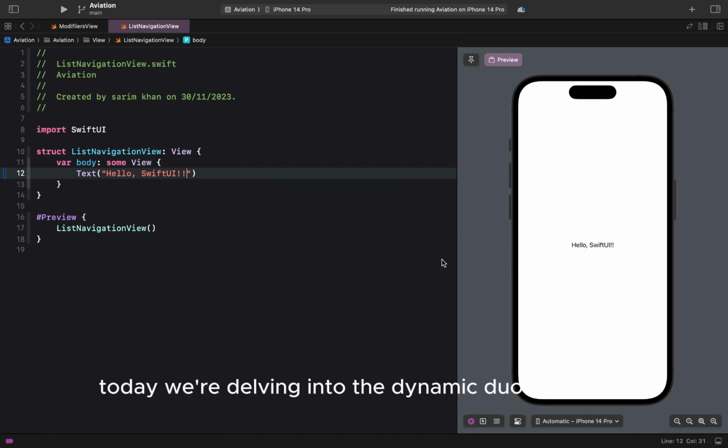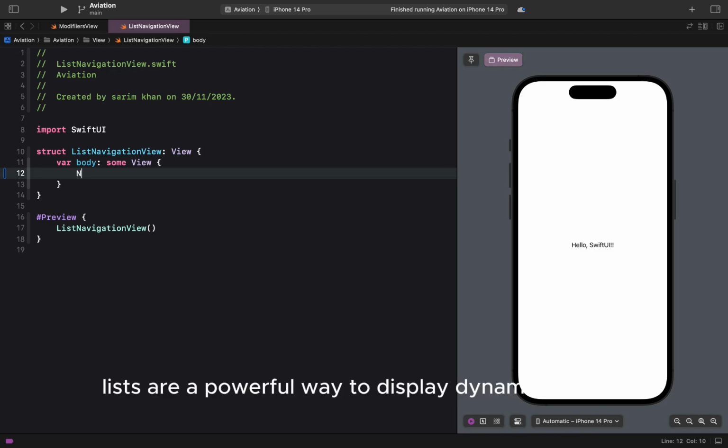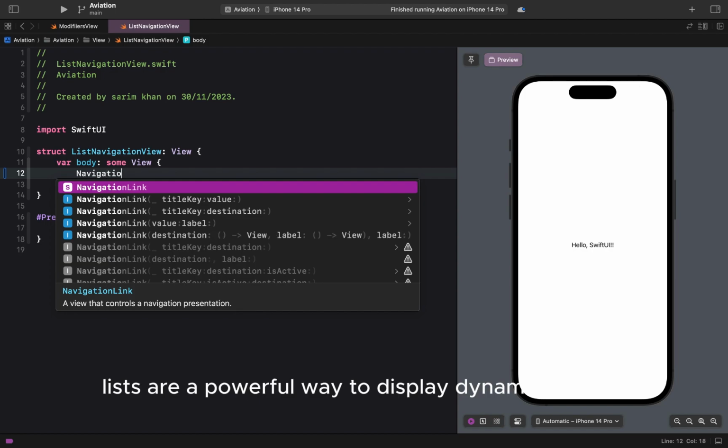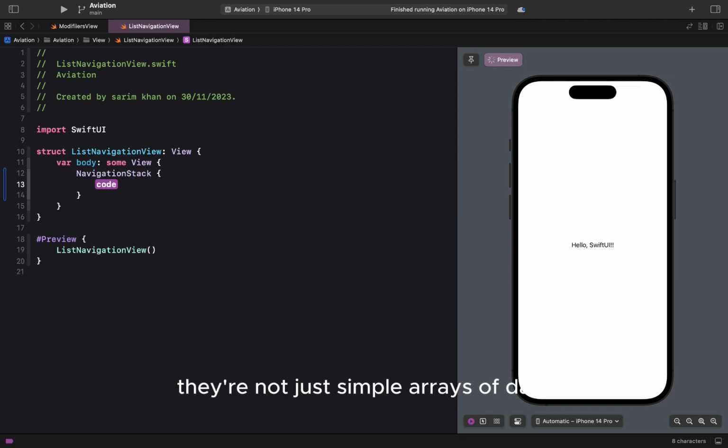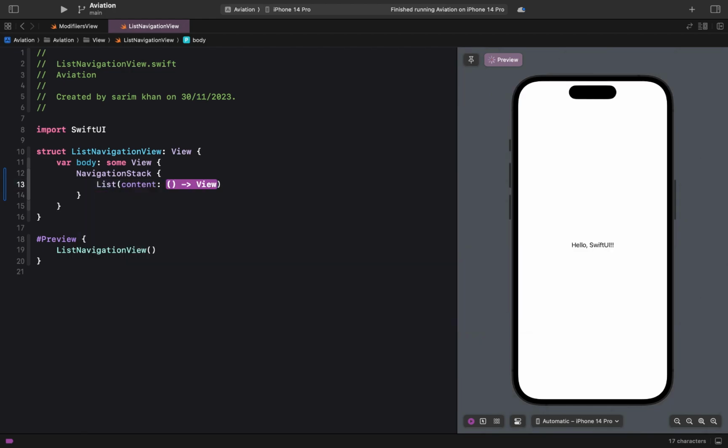Today we're delving into the dynamic duo of SwiftUI lists and navigation. If you've ever wondered how to create interactive lists and seamlessly navigate between views, you're in for a treat. In SwiftUI, lists are a powerful way to display dynamic content. They're not just simple arrays of data, they can be interactive and incredibly flexible.